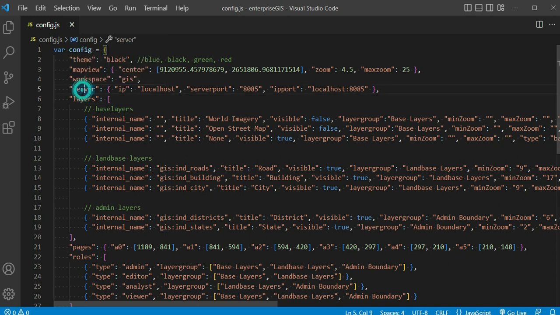Apart from that, the server configuration contains the IP on which my GeoServer is installed. So it is localhost. This is the port on which GeoServer is configured. So it is 8085, and this is just a combination of IP and port. So this is that parameter.